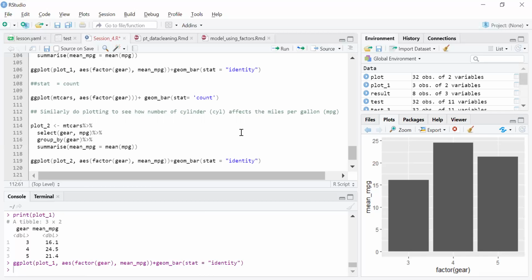But just now, just go with the plot and try to plot with cylinders. So the number of cylinders and miles per gallon. And once you're done, just put it in the chat box, and then I'll get an update. Right.